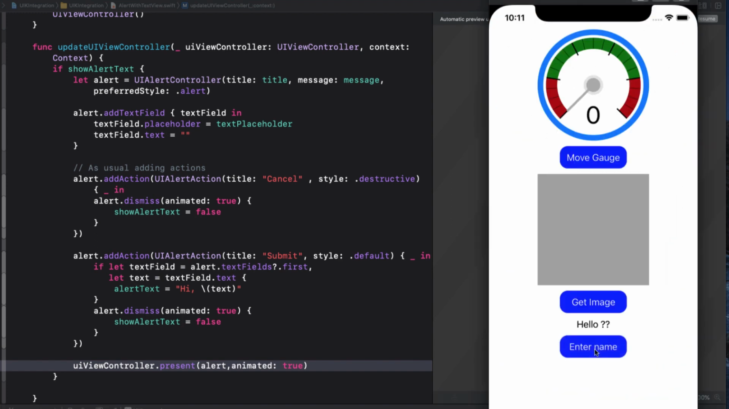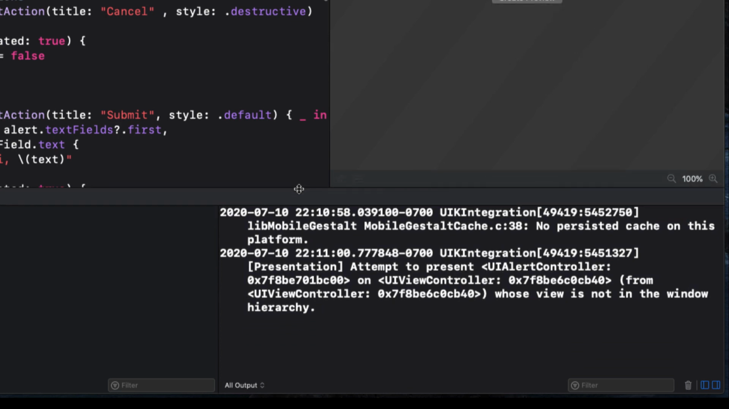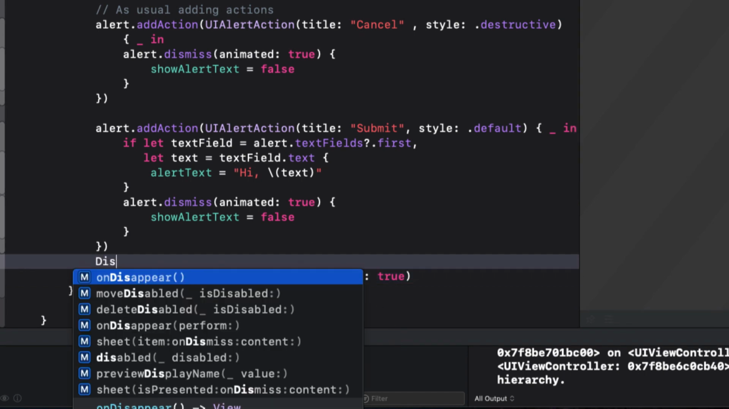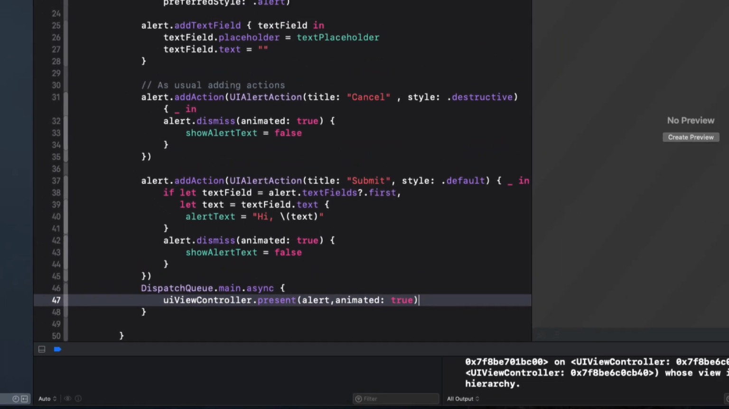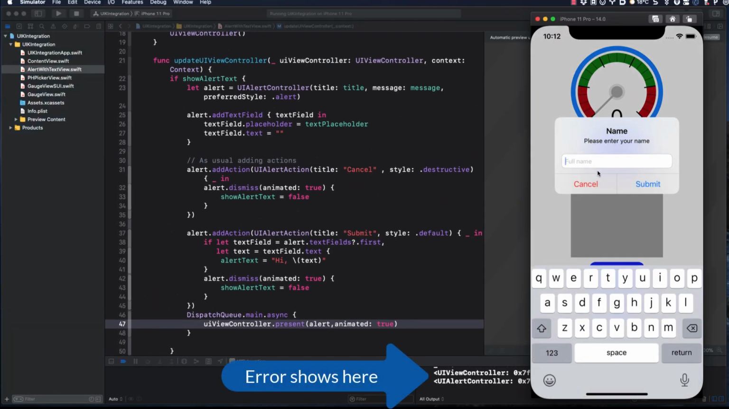If we run this now in the simulator, however, we get an error. We're attempting to present a view controller from a view whose view is not in the window hierarchy. So what we need to do is wrap that last piece of code inside a DispatchQueue.main.async. If we run once more, the alert's presented. There is an error, but it doesn't stop it from being presented. I can enter my name, and I see that the text view gets updated, but our alert text doesn't go away.